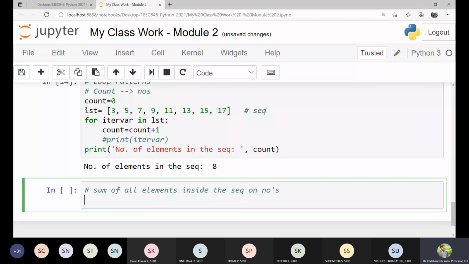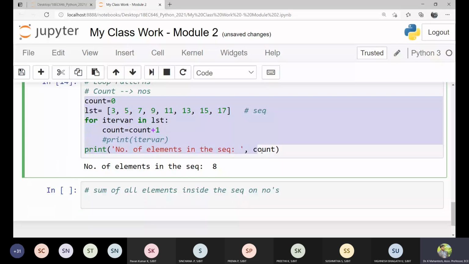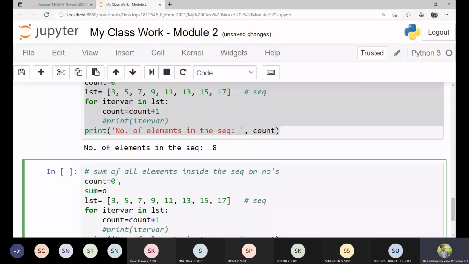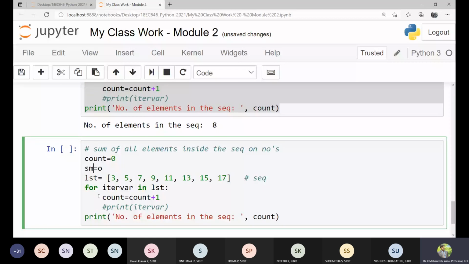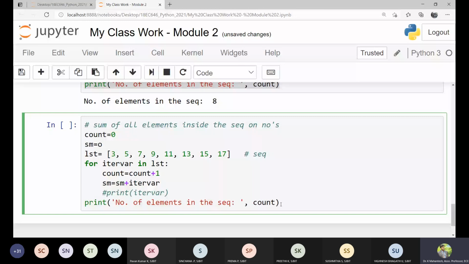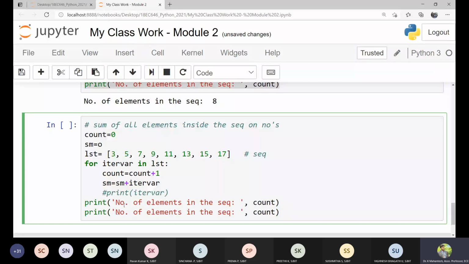So here a small change: rather than calling it count, I call another variable sum, equal to 0. I cannot use this name sum, so I use Sm equal to 0. Here I say Sm is equal to Sm plus iter var. Is it okay? And now I say sum of elements inside the sequence is equal to Sm.